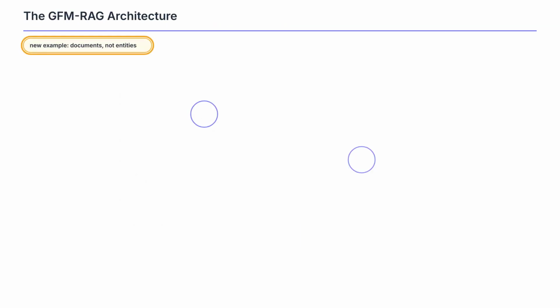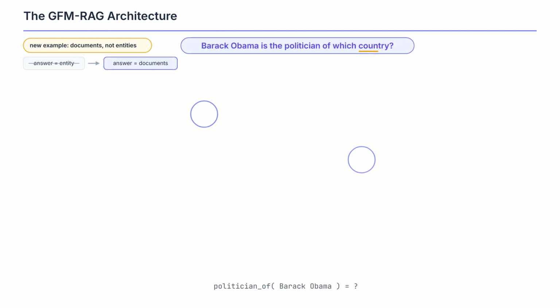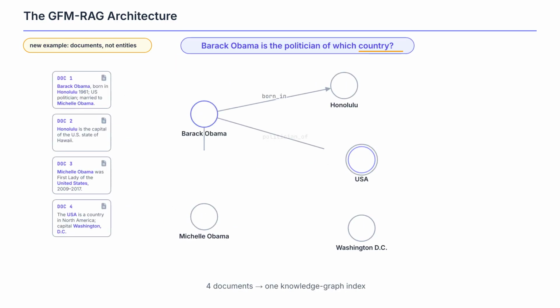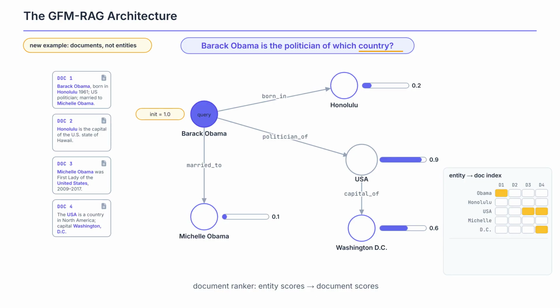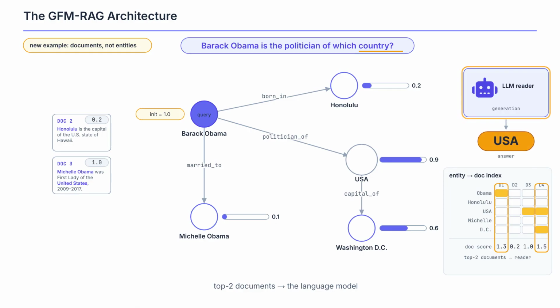New example now, because the task itself has changed. We are retrieving documents, not entities. Barack Obama is the politician of which country? 4 documents become a knowledge graph index. The query initializes the entities it mentions. Query-dependent message passing then spreads relevance across the graph. Every entity gets a score. A document ranker converts those entity scores back into document scores. The top documents go to the language model. One single pass, and it is genuinely multi-hop.